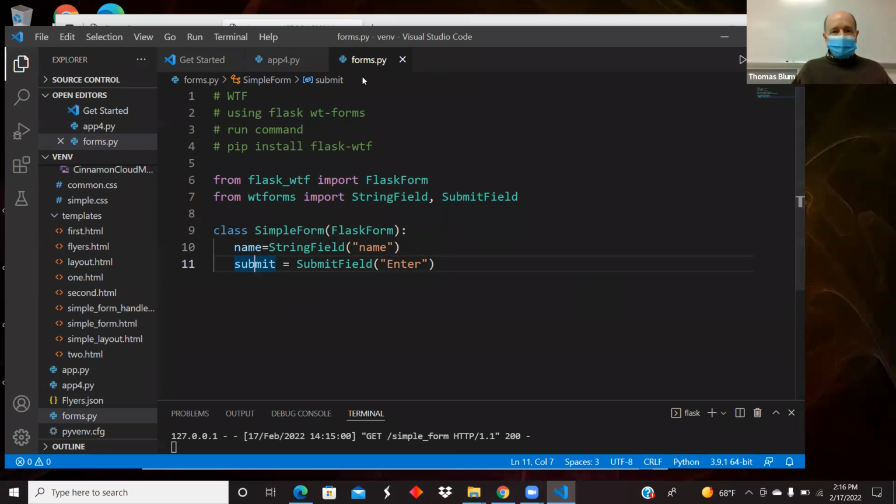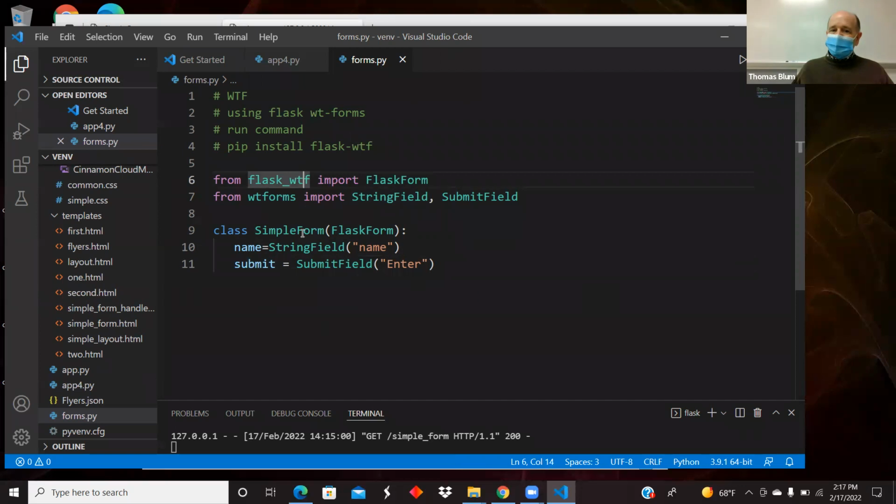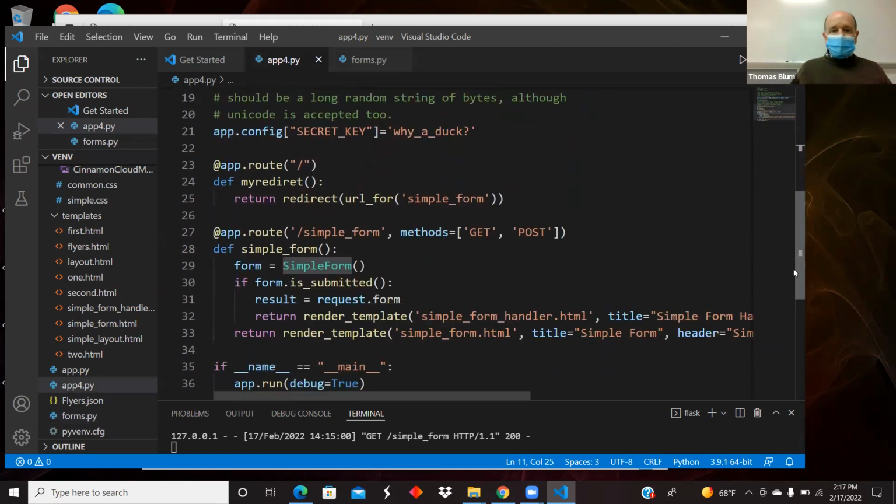Okay, so that's all I defined here in my forms.py. I said I'm using WTF. I extend their class with my name, and I say I'm going to have a place for them to enter a string, and I'm going to have a button. Back to APP4. So that's what I'm bringing in, simple form, and simple form says, hey, I want a string field and I want a submit field.